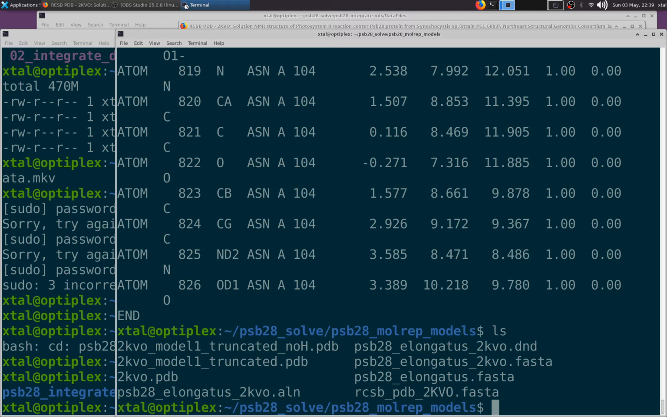So now I have a single PDB that is homologous to my structure with hydrogens and variable regions removed. Now I want to make another truncation of side chains that don't match. And to do that, I'm going to make use of a CCP4 program called Chainsaw.